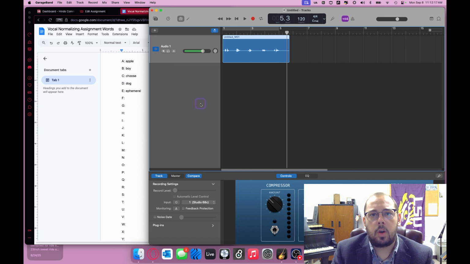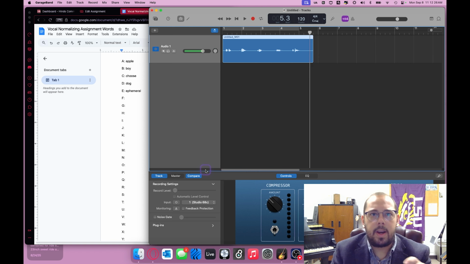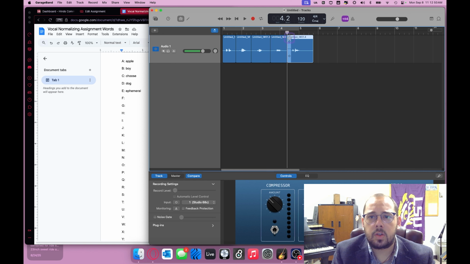What you're going to do is go in, and if you need to zoom in, we can use this little zoom bar, zoom in right there, and we are going to separate all of them out into different files. It is Command T to split at playhead. If you put the playhead in between these words and hit Command T, it will split these into separate little audio sections, just like so.